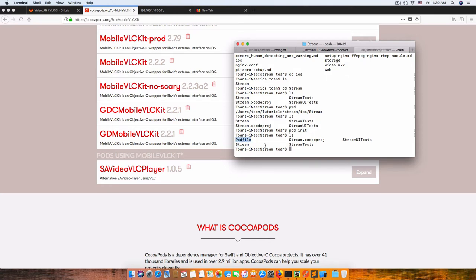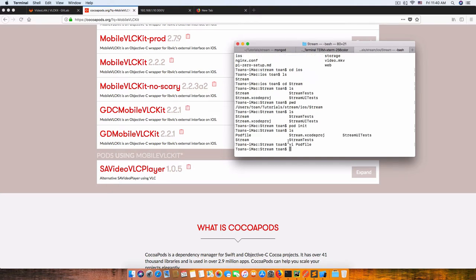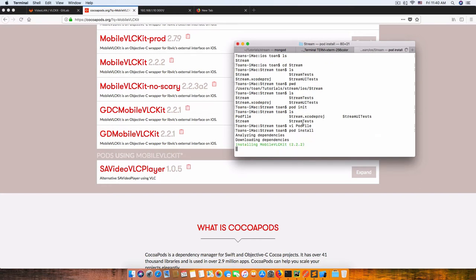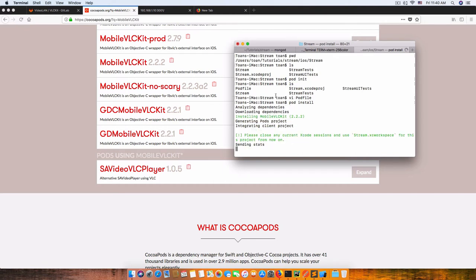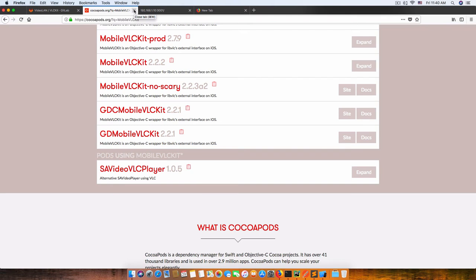So now I'm going to edit this file, the Podfile, and I'm going to uncomment it. Right, and this use_frameworks, let's copy that. Pod 'MobileVLCKit'. Okay, so now save that file. It's done, and I'm going to run the command pod install and reinstall the dependency packages. Okay, so it's done, and I'm going to close this.